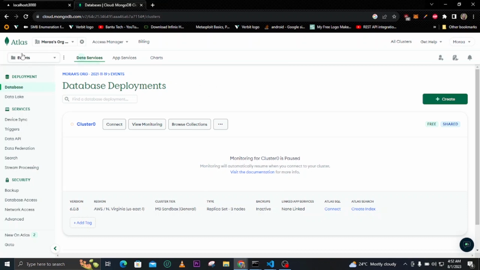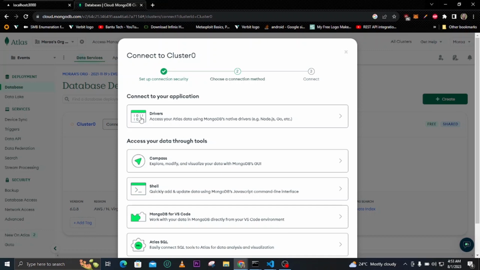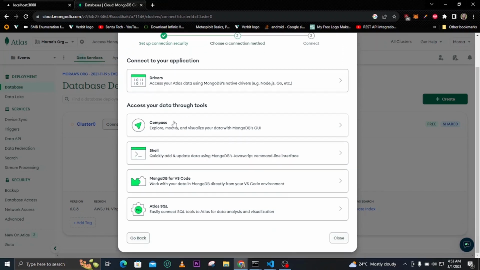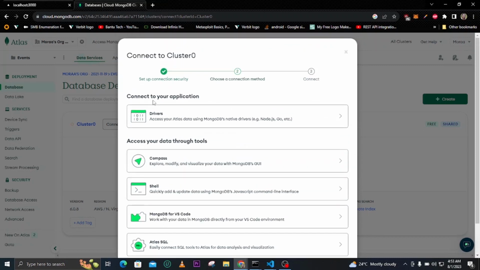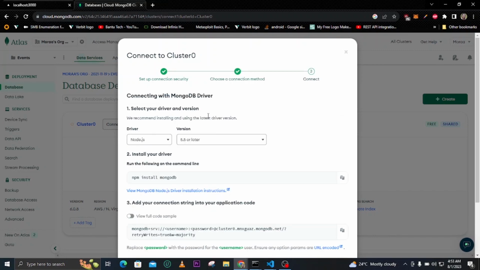And here, if you select the events project and our database here, you'll see we have cluster 0 here, we have connect, and then here you can view monitoring and then browse collections. But right now what we need is to connect. So you can click here. Because you can connect using various methods, here you can see we have connect to your application, access your data through tools like Atlas SQL, MongoDB for VS Code, Shell, and Compass. But right now I want us to connect to the application, so I just click this here.